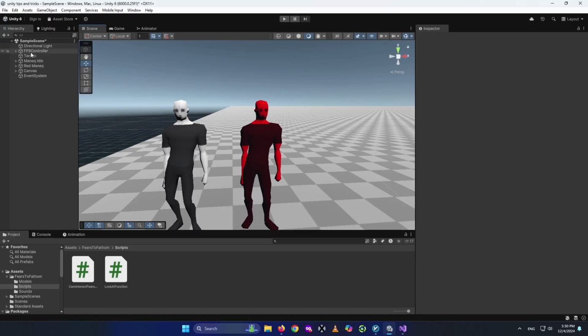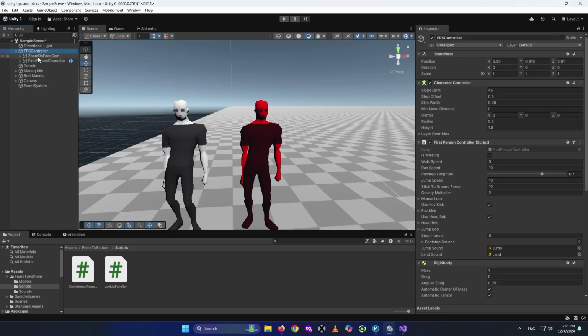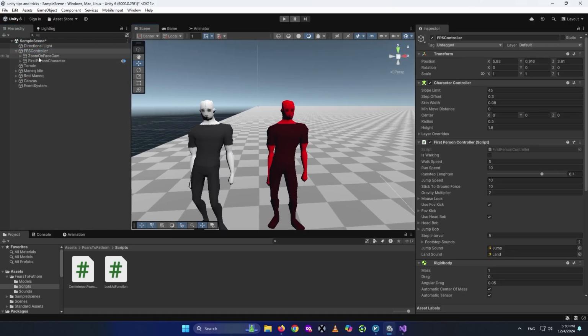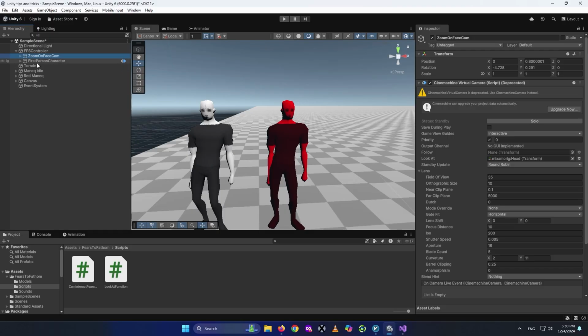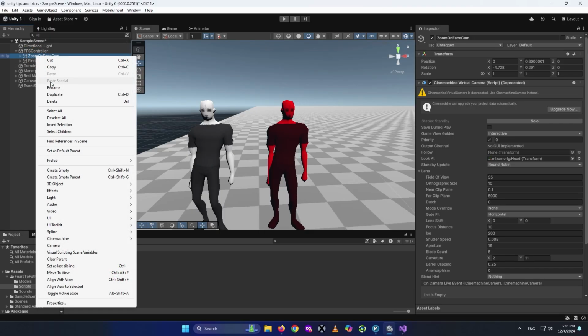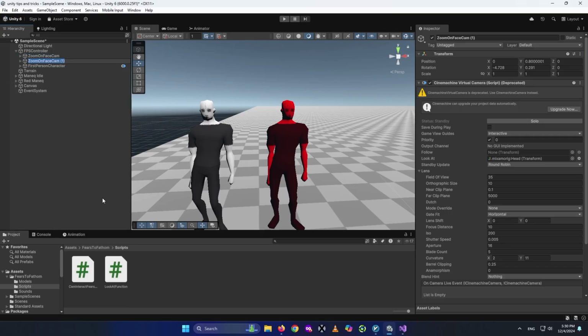To actually implement that, we have to go to our FPS controller, open it. And if you see, we have a zoom on face cam. You can just duplicate it. You can duplicate by holding control and pressing D, or right click and duplicate. I'm gonna rename this to zoom on red manic. We're gonna go inside the virtual camera settings and we're gonna give the look at object, and we're gonna be giving this red mannequin instead of the actual mannequin.